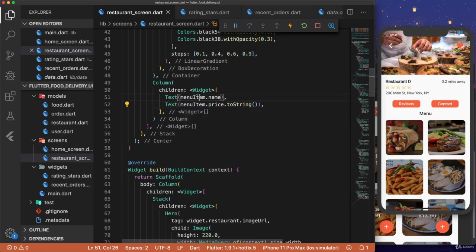And I realize that we're missing the $ sign for our menuItem.price. So we can wrap it in single quotes and then do a backslash to escape the $ sign. And we can use string interpolation here. So another $ sign, curly brace, and then we don't need the toString. And we can just hit save. And now we have the $ sign in front of our price.